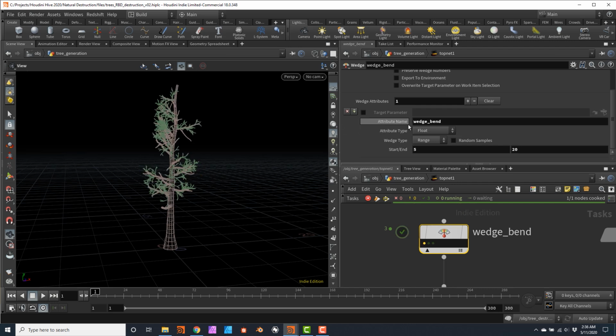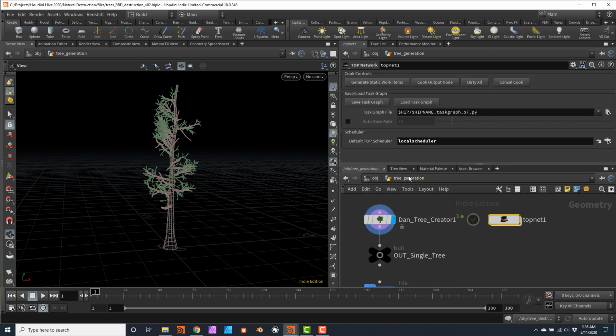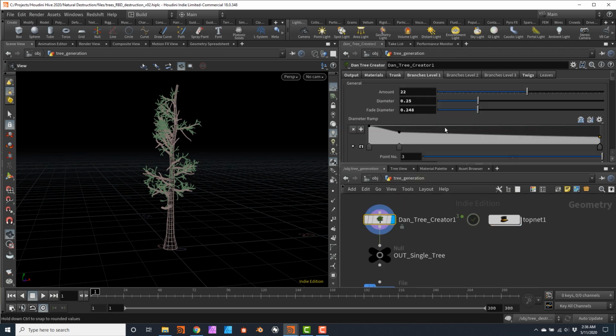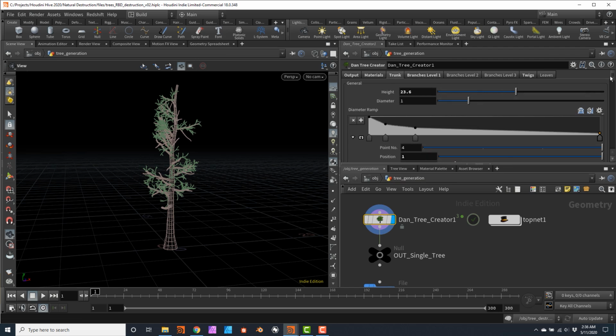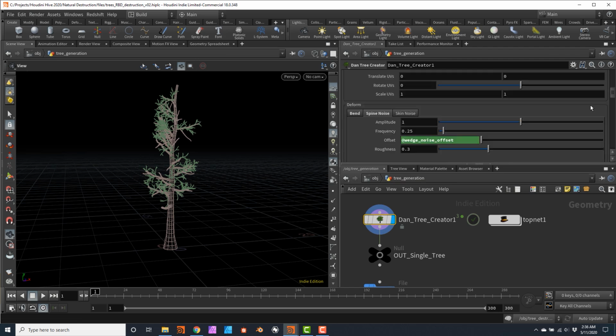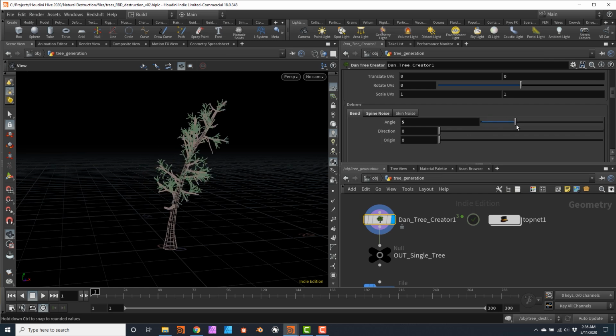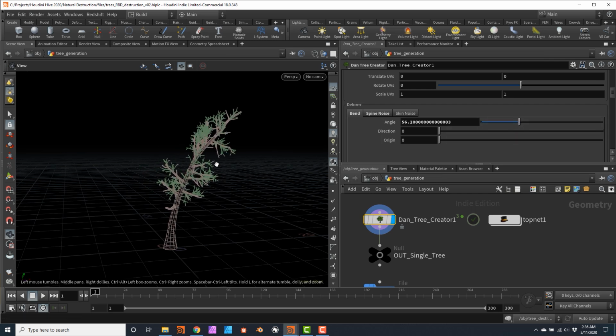So what is this attribute changing? I will go back to my asset here. And here under the trunk, I have a parameter called bend. And notice here I have the name of this attribute, wedge bend. So this value, the angle, will be replaced with the values that are being generated with this wedge. So let me show you. I'll disconnect it for a moment and change this angle. So this is what I'm doing with the wedge.